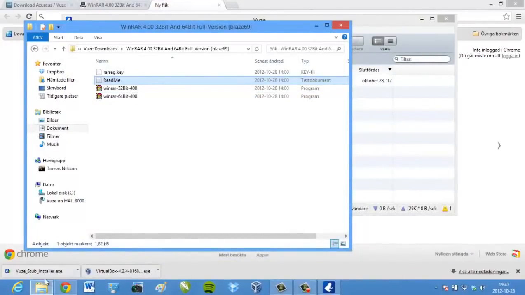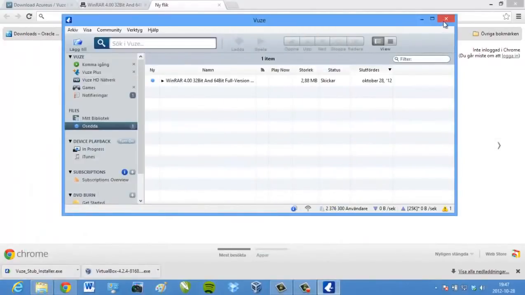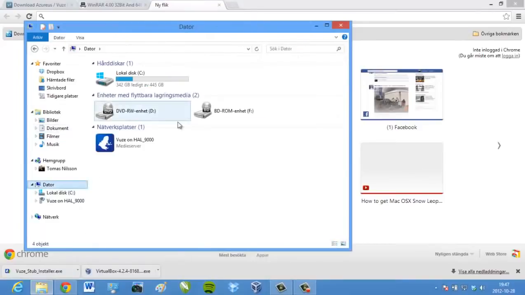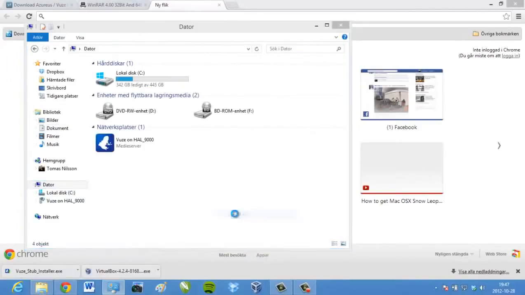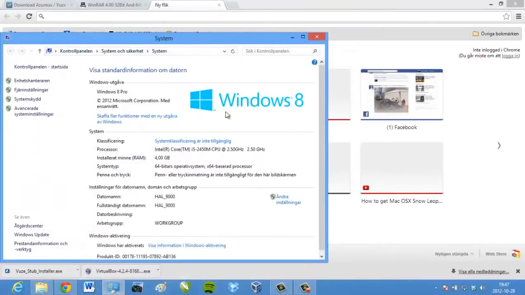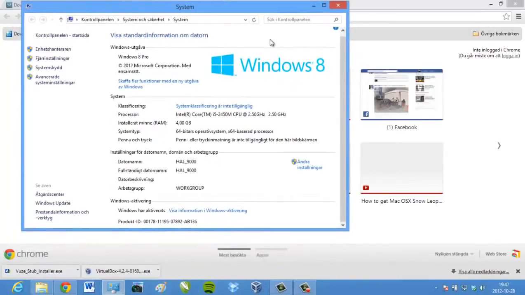If you don't know what version of Windows you have, right-click on My Computer and choose Properties. I got Windows 8 Pro. It doesn't say what version I got. Yeah, here we go: 64-bit operating system. So system type, 64 or 32. Most of you probably got 64.